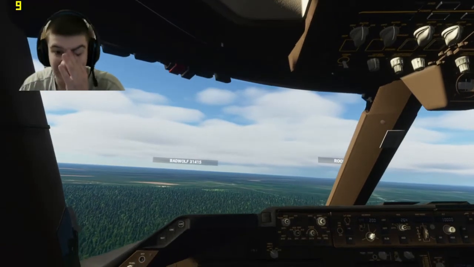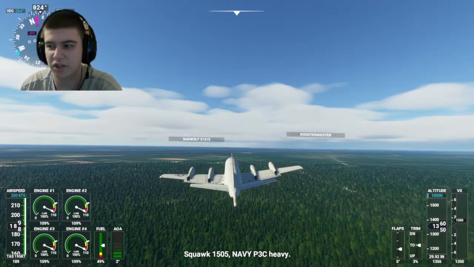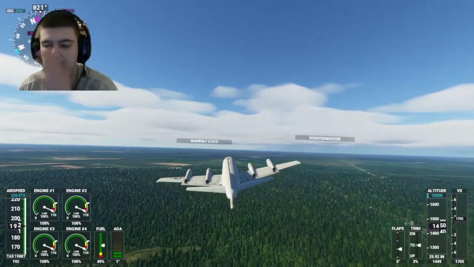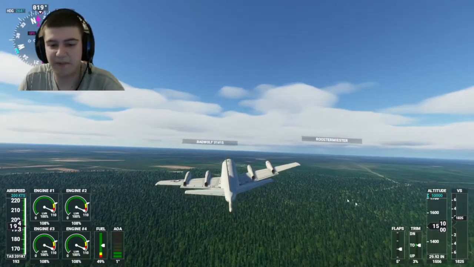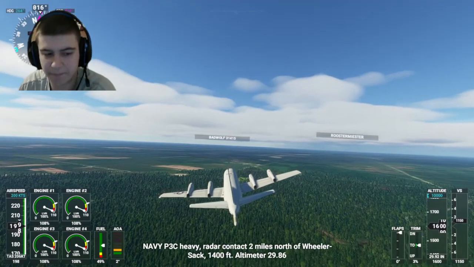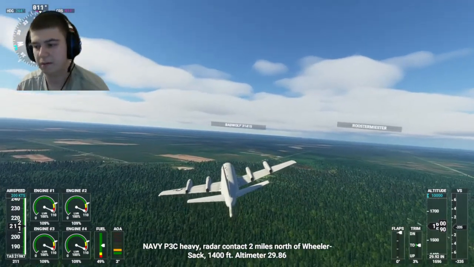Now, some people on Discord are pretty much bashing this plane, saying it's trash, saying it's a crappy convert, saying that it's probably going to fly like crap, but I think it flies actually quite well, despite the fact that it's an FSX. I think this is actually quite a nice plane.